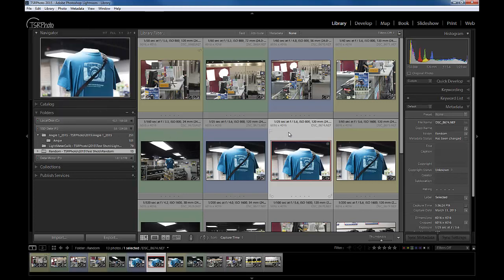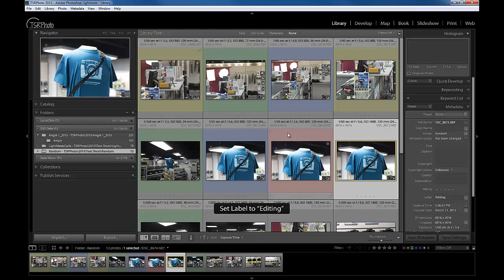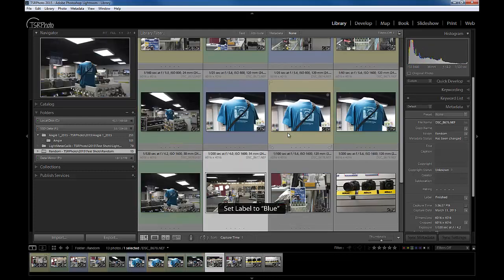Now every time I set a value for the color label, it moves on to the next slide.